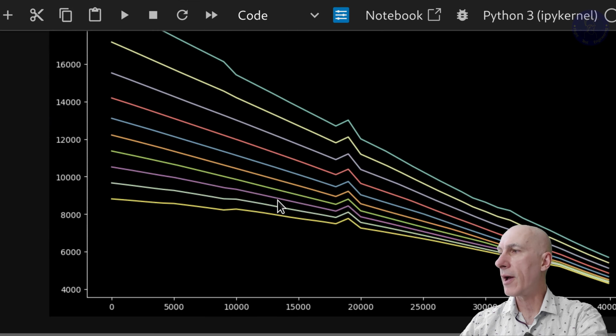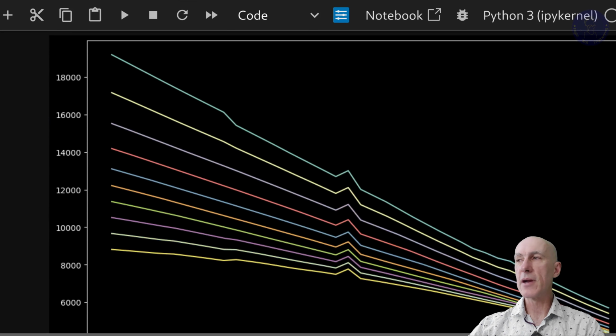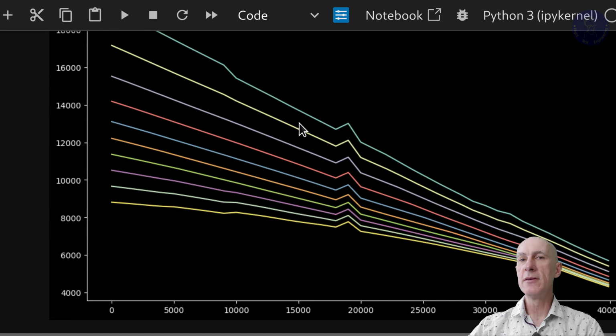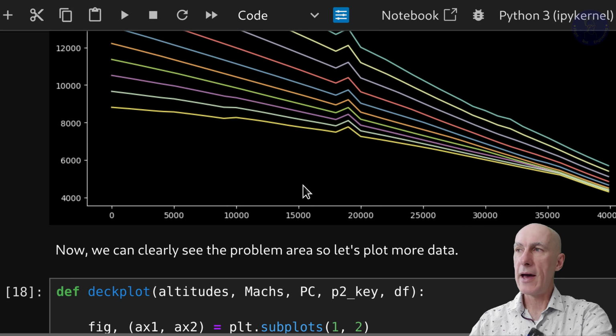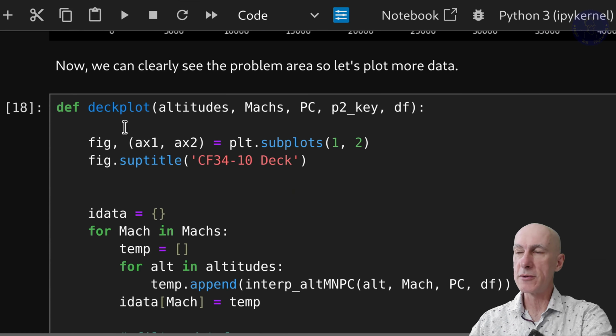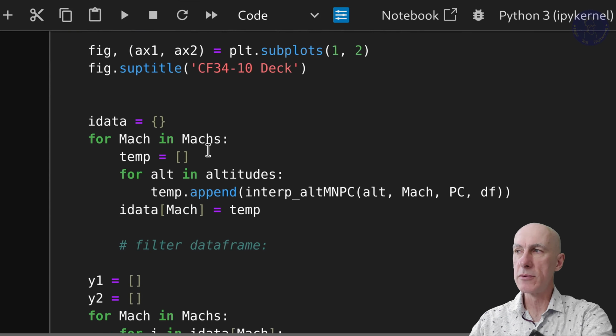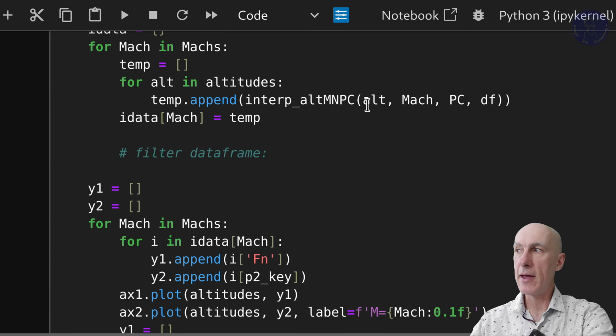And this is our beautiful graph that we get now with interpolated data showing that indeed we have an anomaly at 19,000 feet. Right, now that we know that we have an anomaly, we can plot a lot more data to see what's going on. To do that, I created another plotting function here that takes in altitudes, Mach numbers, the power setting, graph plot number 2 key, and the data frame you want to plot for. We iterate through the Mach numbers and the altitudes, and now we interpolate and create our interpolated data for the altitudes and Mach numbers that we have defined.